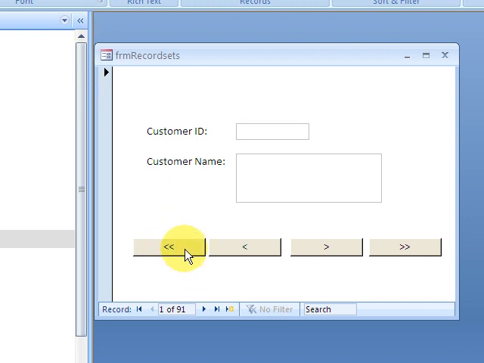This is the move first button, so I move to the first record. If I click on this button, I'm moving to the last record. When I click on this button, I'm going back a record. It's moving previous in the recordset. If I'm moving this way, I'm moving next. And notice that this little navigation button doesn't move along with me. It just says that I have 91 records.